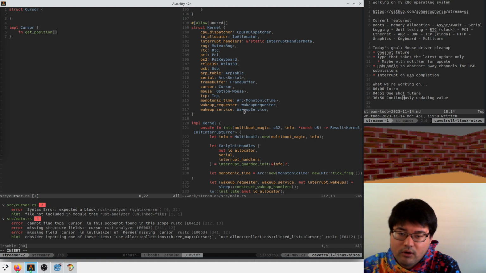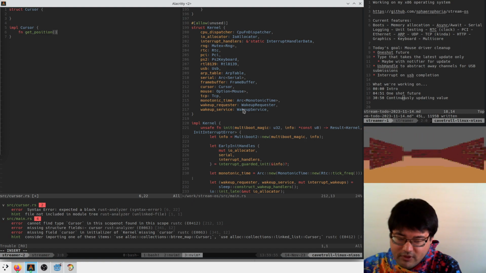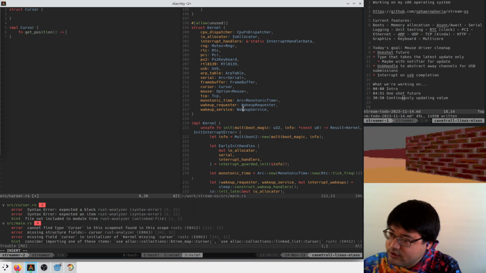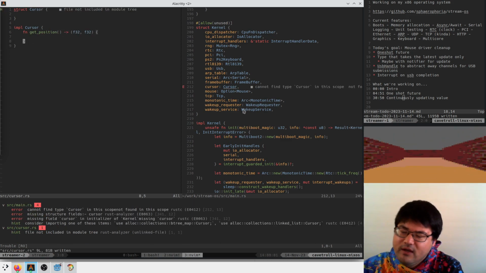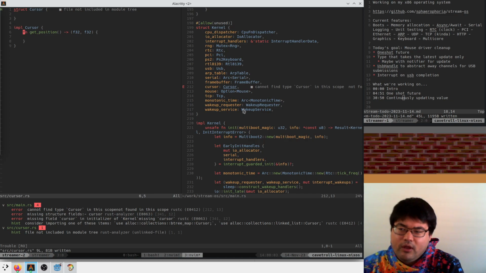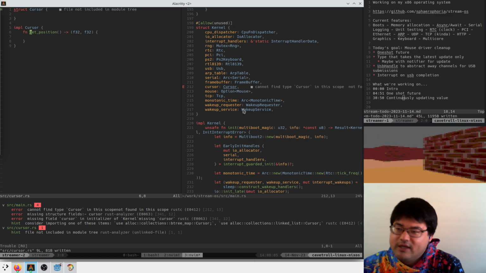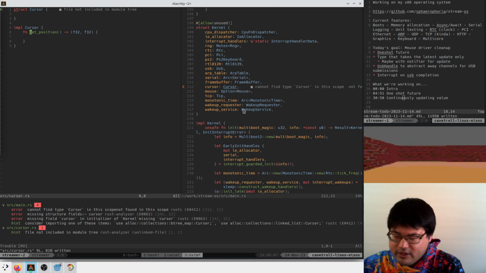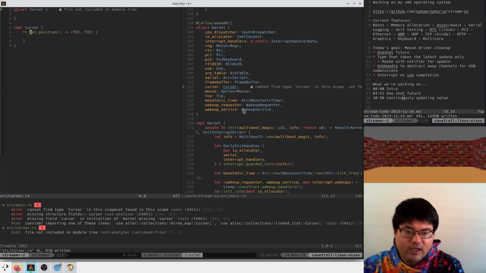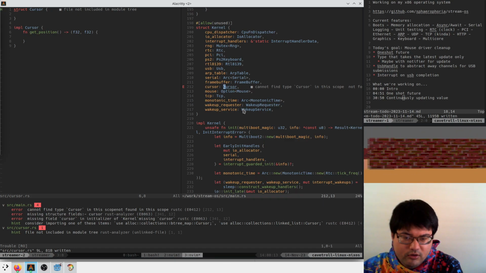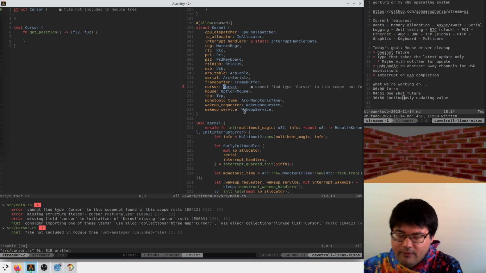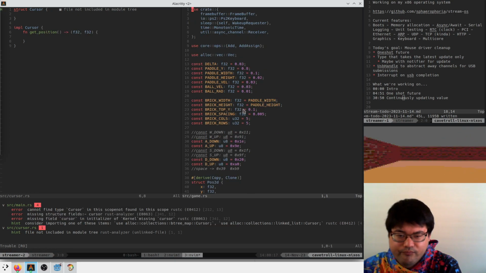Let me think about this. Is that what I wanted? So he would return an F32, F32, coordinates in normalized space. And I guess what I actually wanted was a way to check if the position changed. That's what I was thinking initially. But I think maybe just a raw get position would be good enough. Let me look at the game class and see.